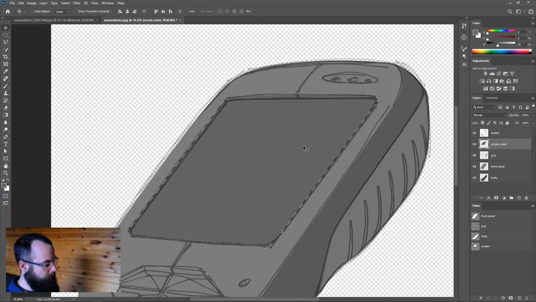and create the screen. But if I start clicking and dragging now or using the cursor keys on the keyboard, it moves the pixels that are selected. But what I want to move is just the selection. I want to move the marquee, I want to move the marching ants, but I don't want to move the actual artwork. So in order to do that, you need to select a selection tool.